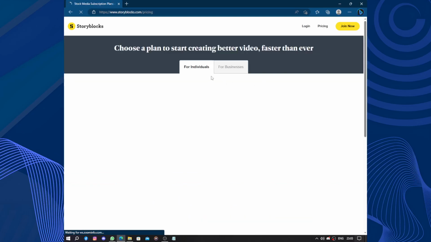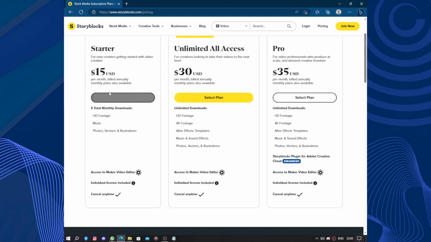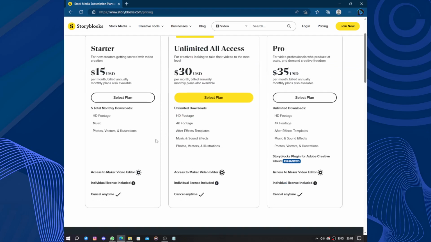Here we have the plan for individuals: $50 per month, be it monthly or annually. Wait, this is $50 for annually, and you can also use the monthly. So 5 total monthly downloads, HD photos, music, pictures, and illustrations.